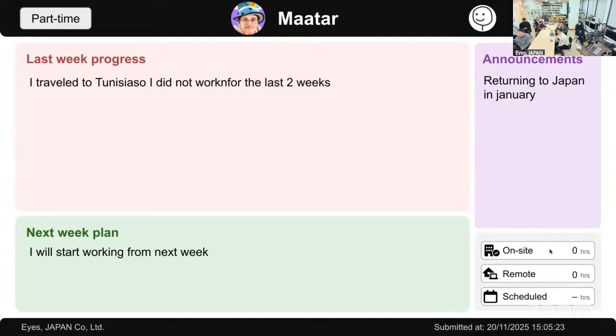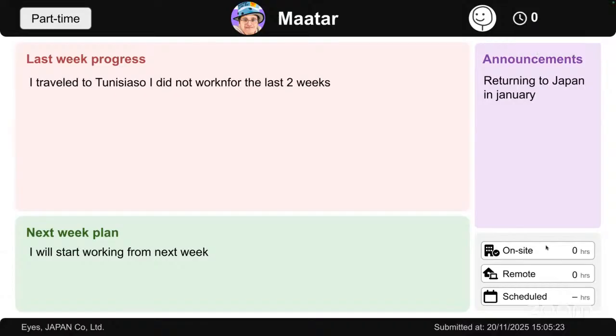In the last 2 weeks, I've traveled to Tunisia. I'm still in Tunisia, and probably I will start working.